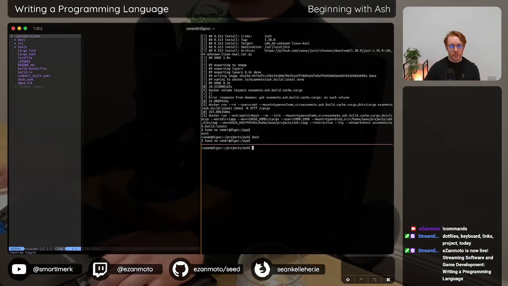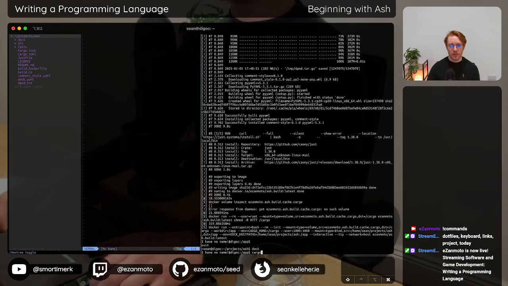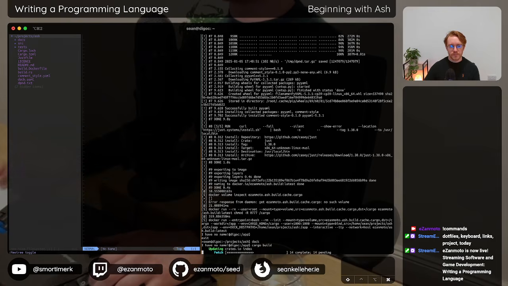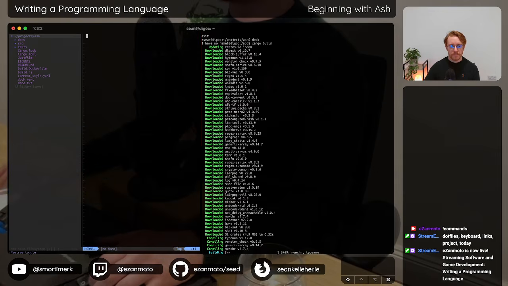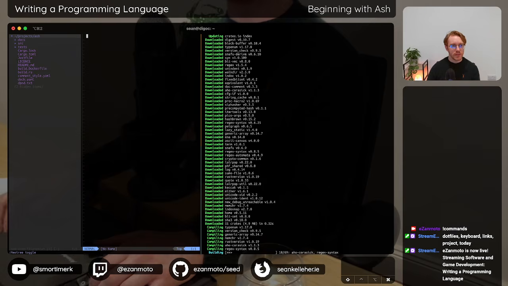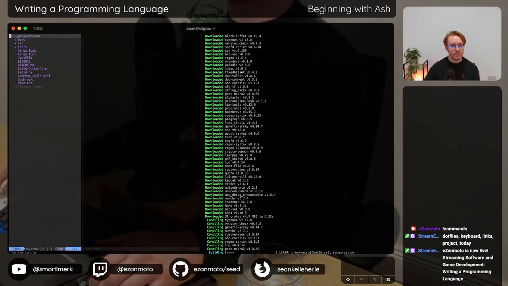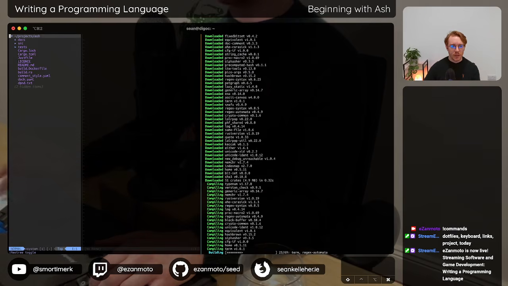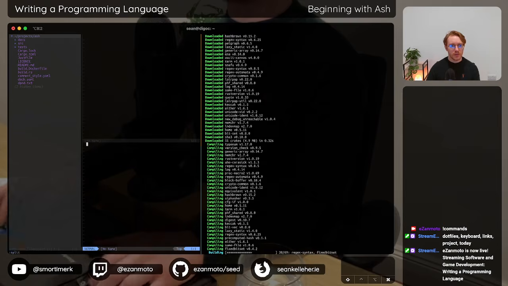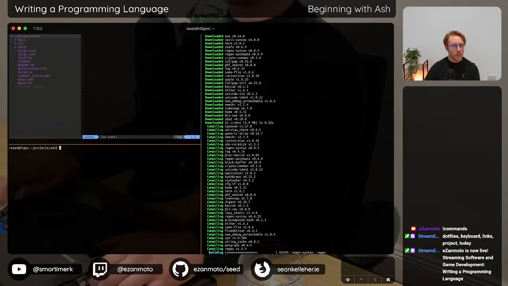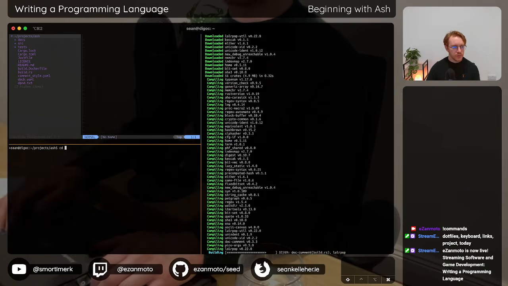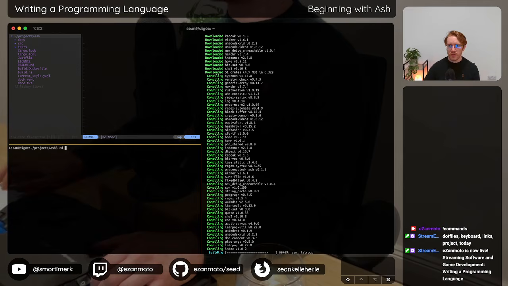So doc is now open, and we're just going to do a cargo build. Because this is the first build as well, that's going to take a little bit of time. In the meantime, let's open up a section down here.